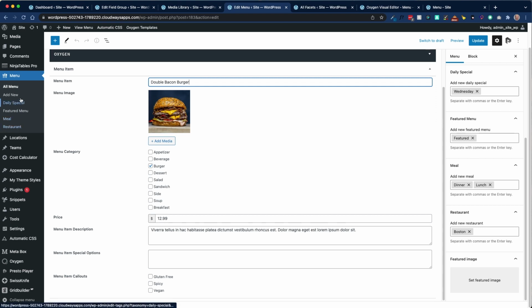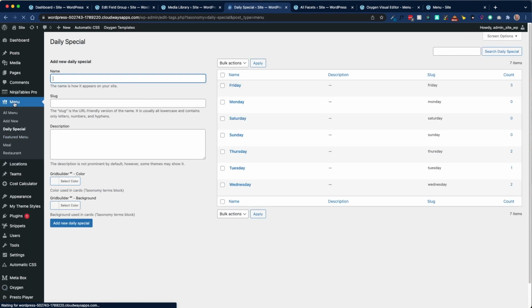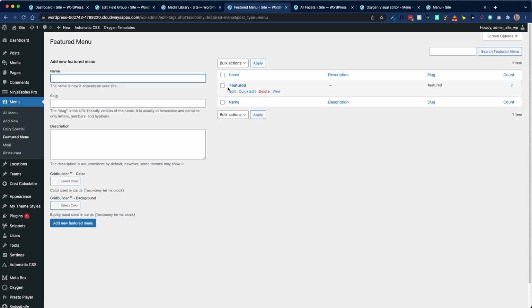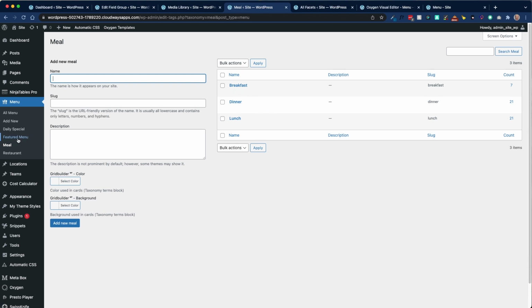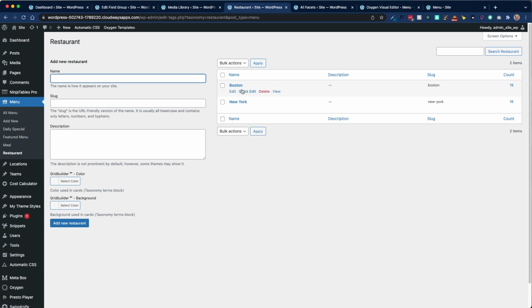So back over on the menu on the left hand side here, I'll just go from top to bottom. So I went to daily specials and I just entered in all the days of the week here. And for my featured menu, all I have is featured. So just one option. For meal, I have breakfast, lunch, and dinner. And for restaurant, I have my two locations, which is Boston and New York.